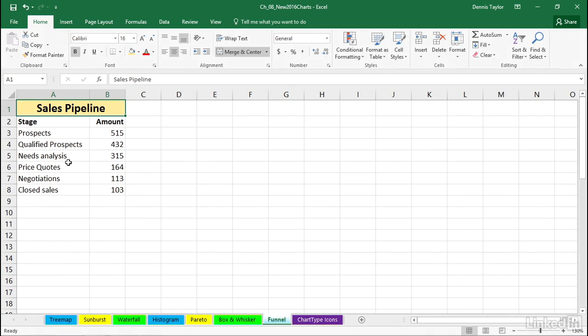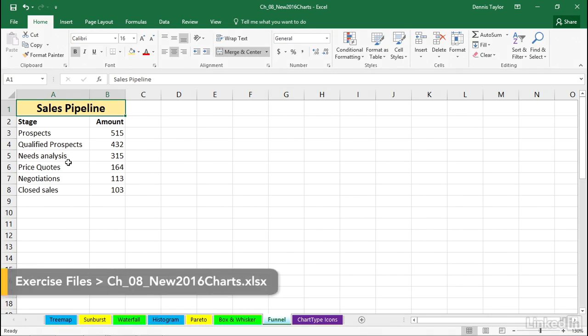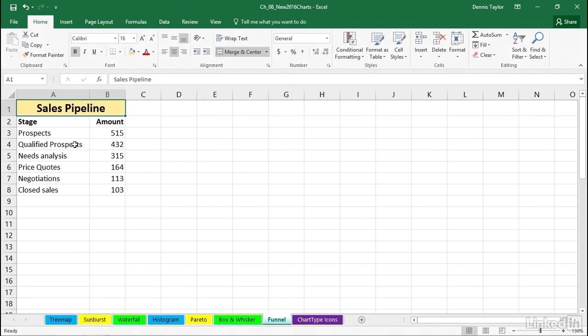Microsoft has introduced a new Excel chart type called a funnel chart. It's ideal for showing progressively decreasing proportions of data, like in the example here, the sales pipeline information that we have over in columns A and B.